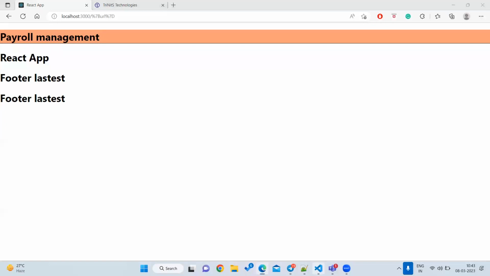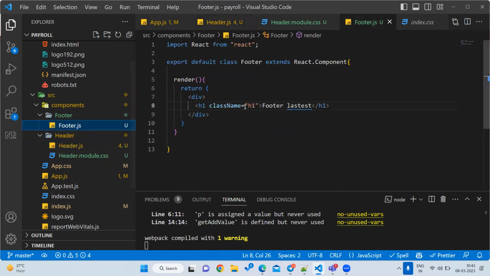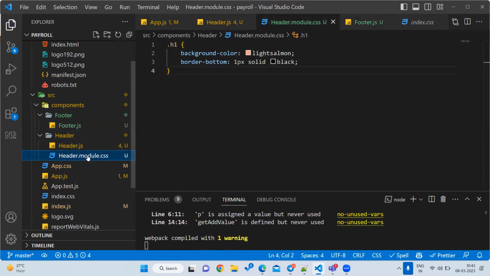Even though you have defined your HTML here, it will not impact any other place. See, now go to footer. Still, I am using this H1, right? This will not work at all. The style will not be overridden in this place. So if you want to write component-specific styles, what is the approach? We should go for module-based.